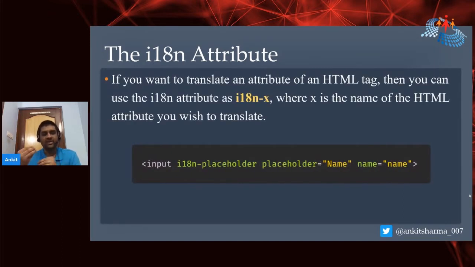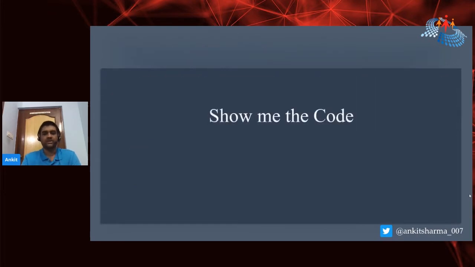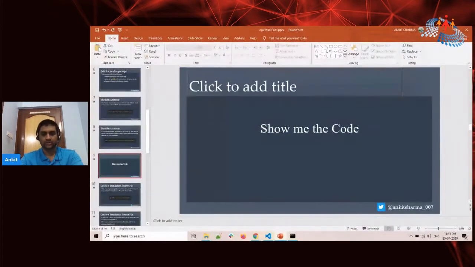In case we have to translate any attribute of an HTML tag, then we have to use the i18n attribute as i18n-x, where x represents the name of the HTML attribute which we want to translate. As you can see in the example here, I want to translate the placeholder attribute of an input tag, so I have given the property name as i18n-placeholder. That is how it works. So let's go see the code.